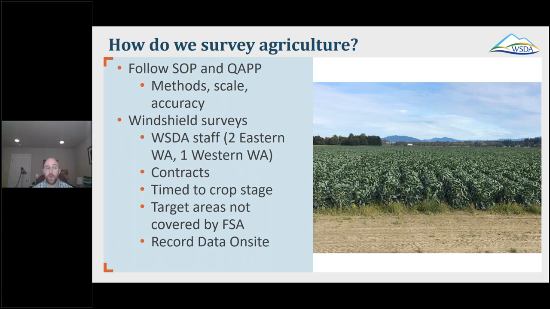Christmas trees or maybe some pastures, or in Eastern Washington, some orchards, can be mapped at off times of year. So it is very important to capture certain areas in certain times of year and be able to prioritize that type of work.